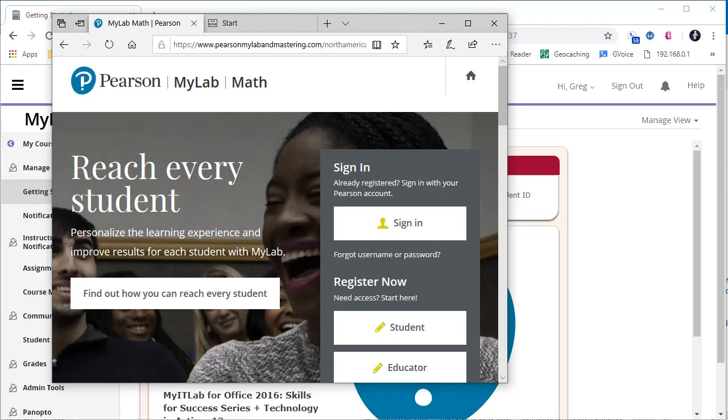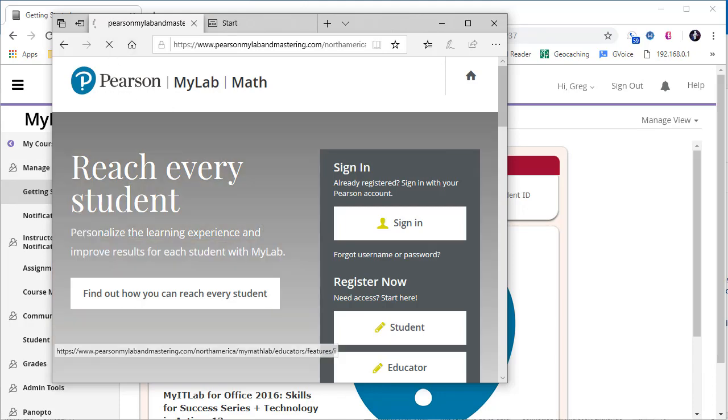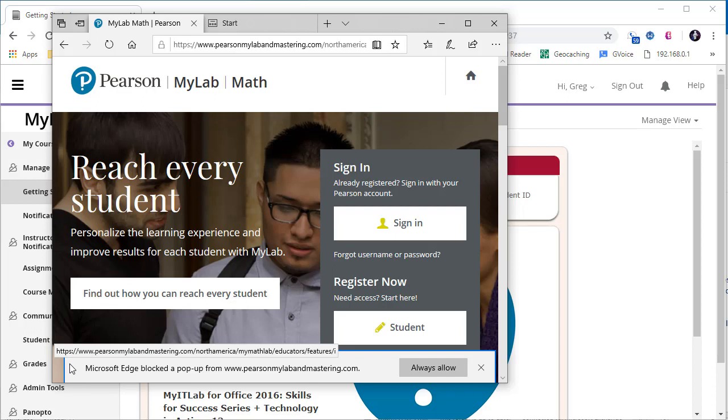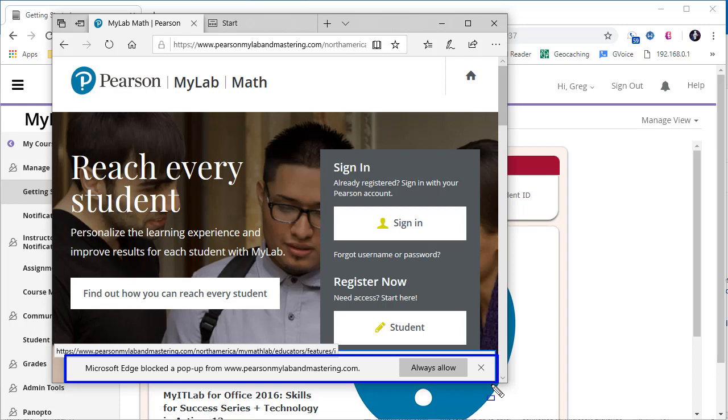I want to start with a walkthrough of my IT Labs for those who have never used it before. The first thing I wanted to make sure of is that you have pop-ups allowed from Pearson, MyLab, and Mastering.com. If I refresh this login page on my computer, you'll see down here at the bottom of the screen that it says that Microsoft Edge has blocked a pop-up from Pearson, MyLab, and Mastering.com. You want to click that Always Allow button.